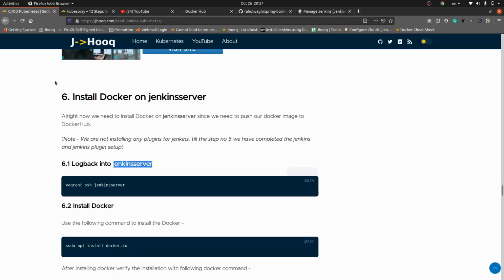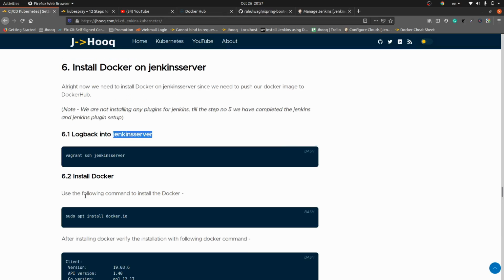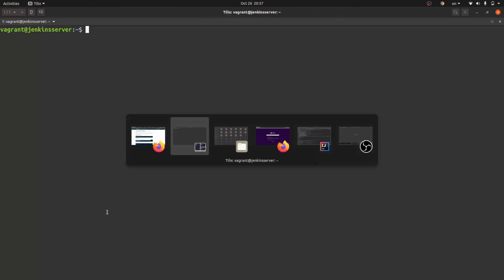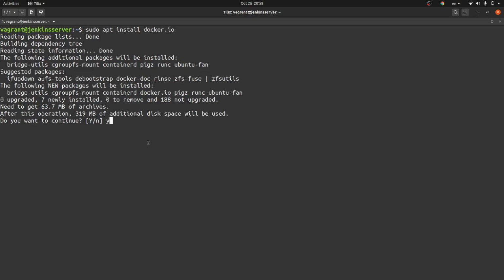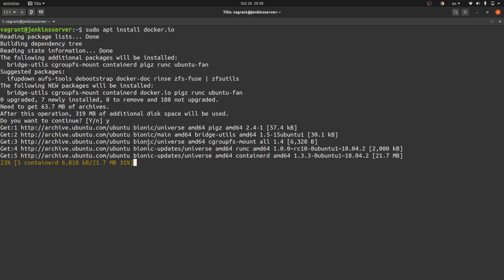I'll clear it. And then what you need to do is use this command: sudo apt install docker.io. It is going to install Docker inside your Jenkins server. I'm going to paste this command over here and hit enter. Press yes, I want to install. It might take a minute or so, so I'll be back when this installation is done.